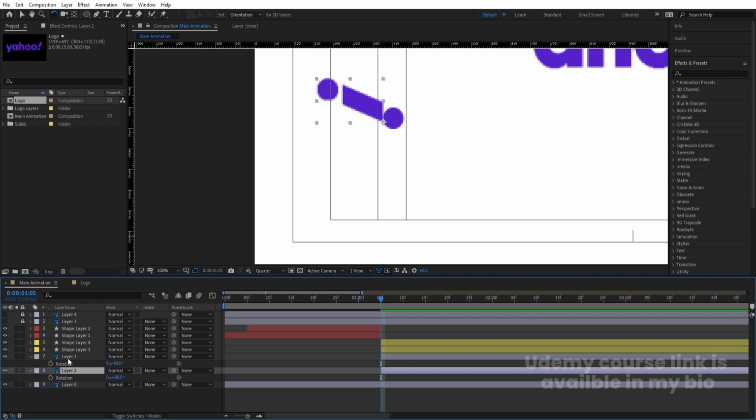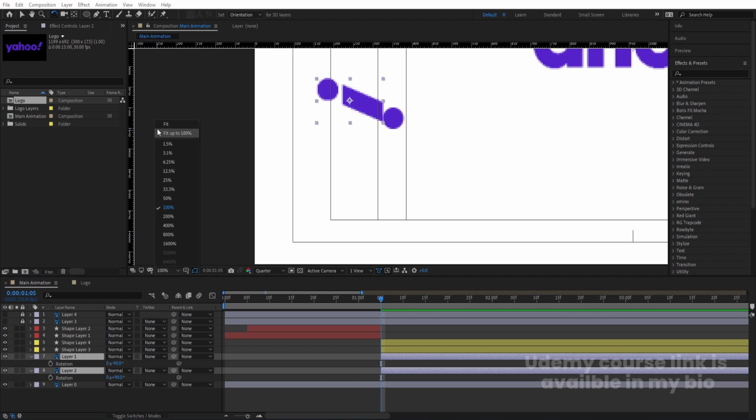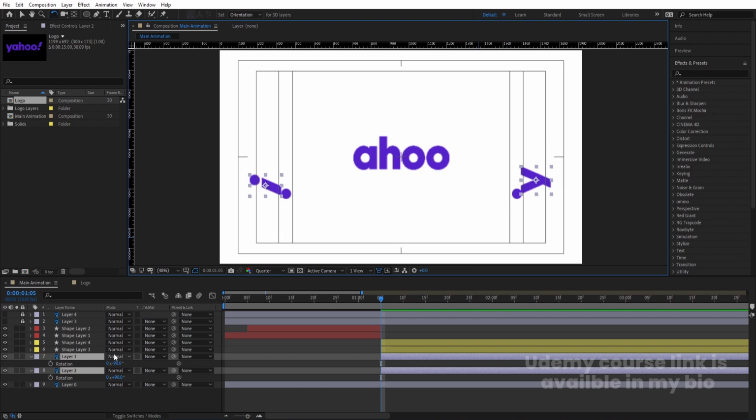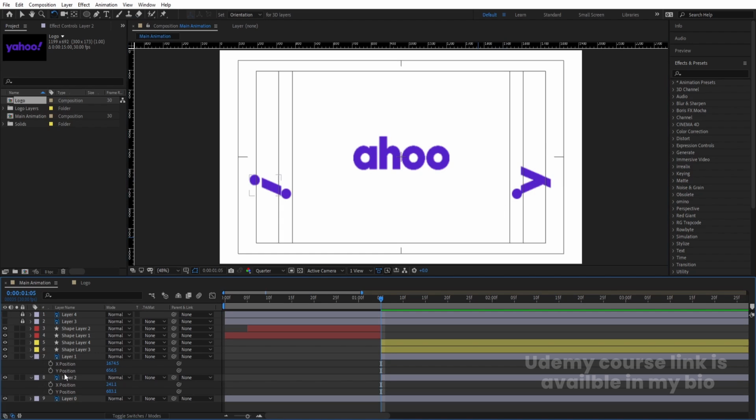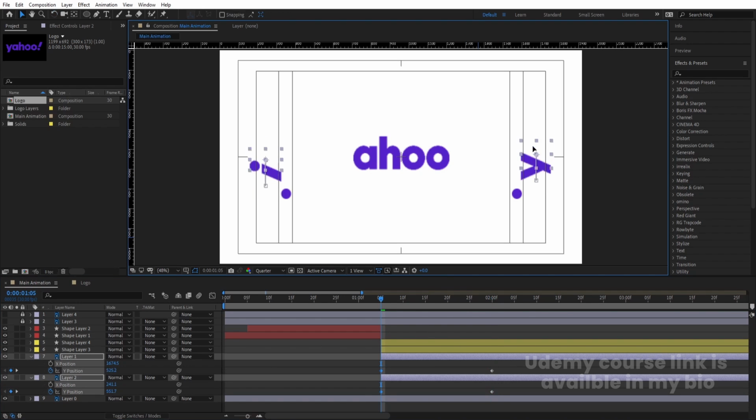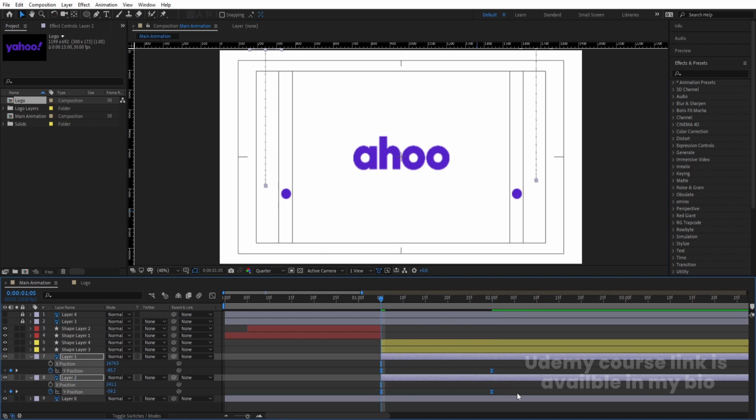Okay, and now select both of these layers and press Ctrl Alt Home to align their respective anchor point at the center. And then we will press P for position. We will create one keyframe at Y in both, and then go to around 2 seconds and create another keyframe. Go to the start, select both the layers and simply move them over here. Now select those keyframes and hit F9.